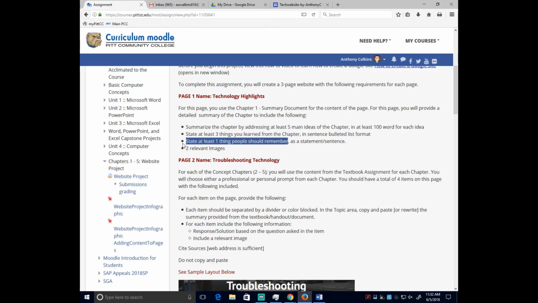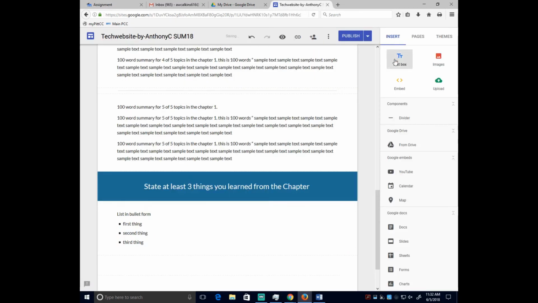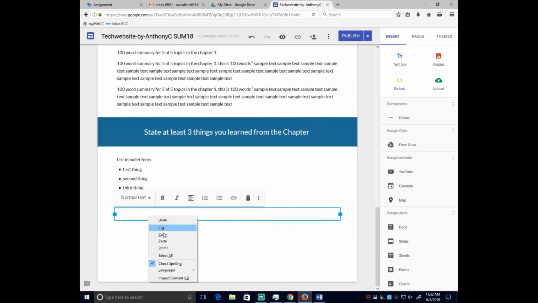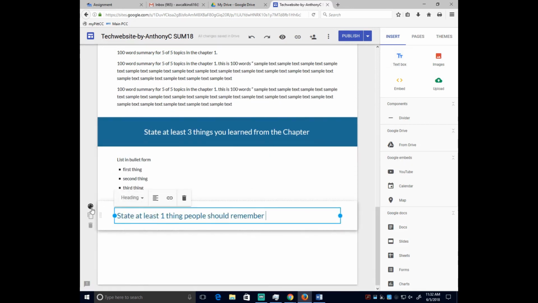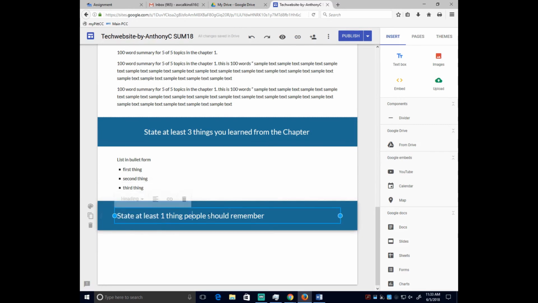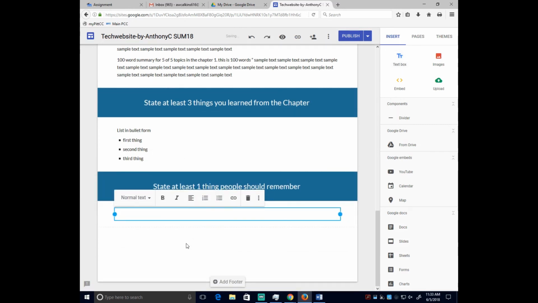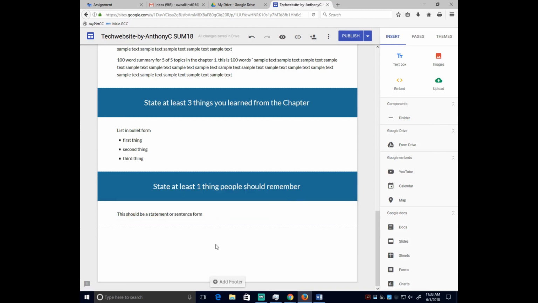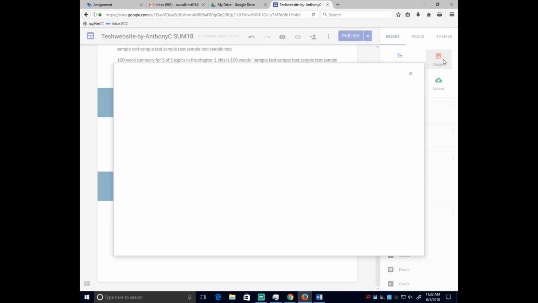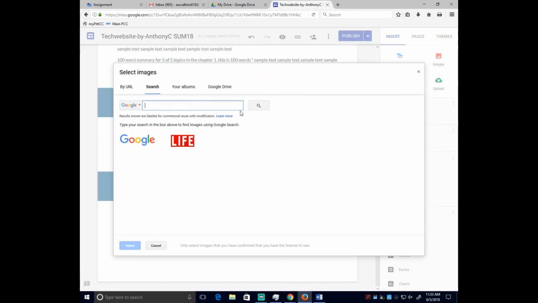Now let's go and state at least one thing people should remember. Alright, so we'll copy that. We'll insert a new text box. We'll paste it in. It's going to be another header, so we're going to do all them formatting rules to make it a heading so it'll look a little bit better. Alright, now this should be a statement, and it's going to be in statement or sentence form. So you're going to kind of tell people, hey, you need to make sure you remember this from that chapter 1.